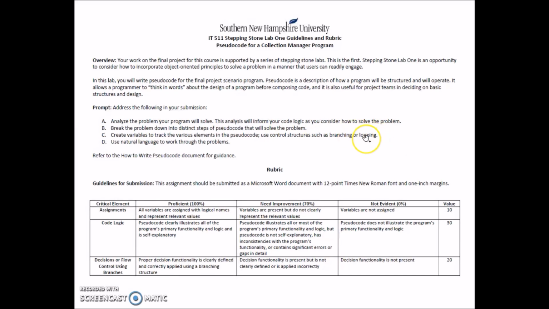Then looping is the idea of doing things repetitively. So iterative tasks: something you're doing over and over until some condition is met, or something you're doing over and over for a fixed number of times. And that's the difference between a while loop and a for loop, which you'll learn about later in the course. And then again, you want to use natural English language to work through the problems.